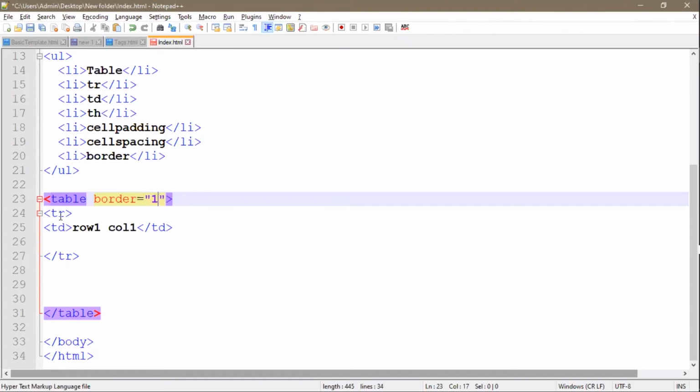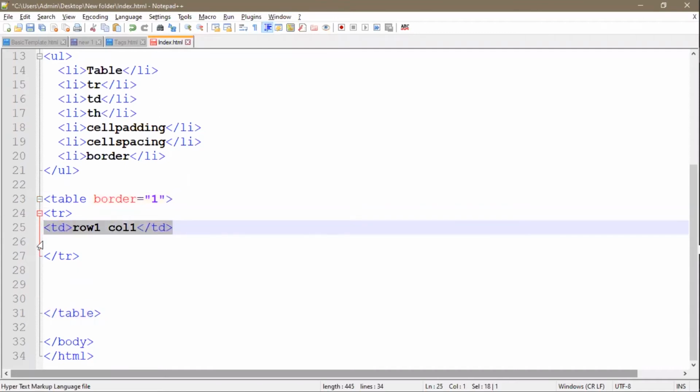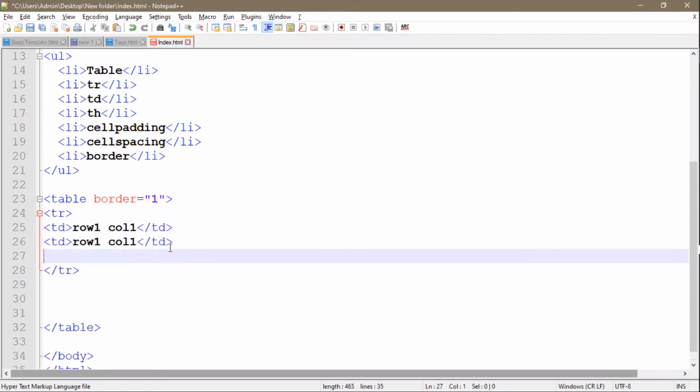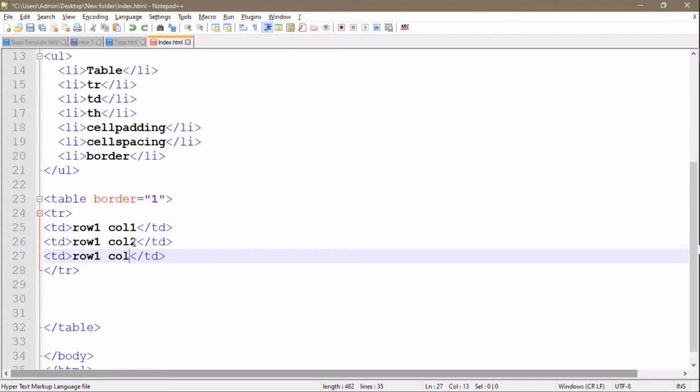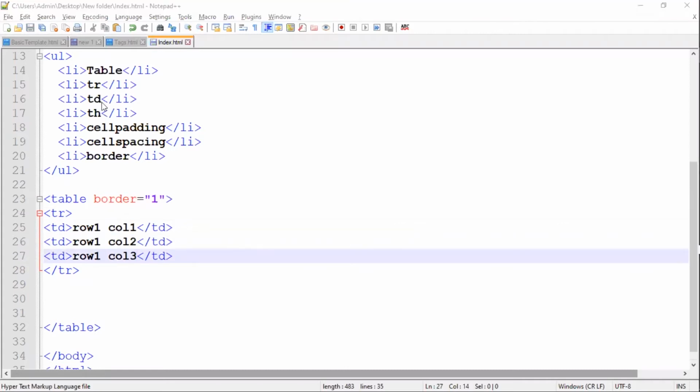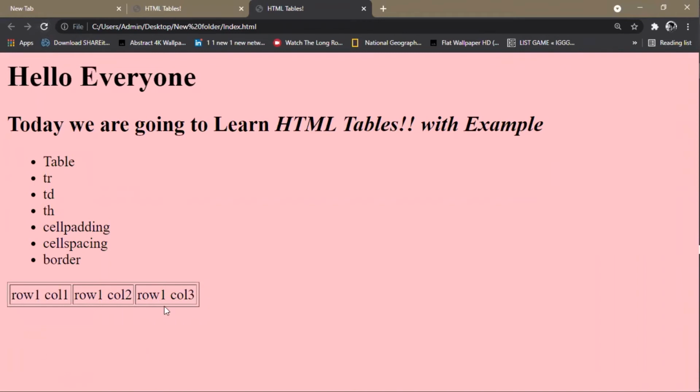Now my table consists of only one row and one column. Let me add more columns, maybe 2 or 3 columns. Row 1, column 2, and row 1, column 3. Let me save it and run it. Can you see? I have got one row with 3 different columns. Now still there is something different in this. You can see there is a lot of space between the border of the table and the border of my column, each column, right? I don't want this much space.